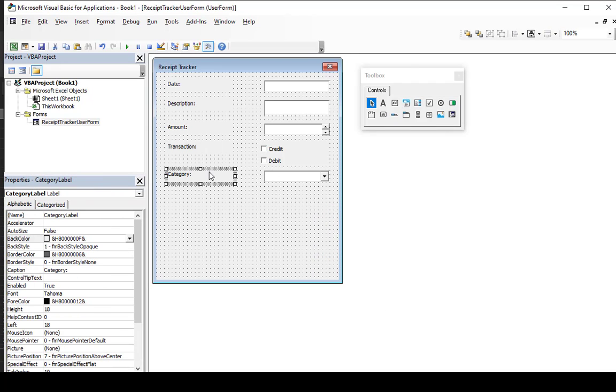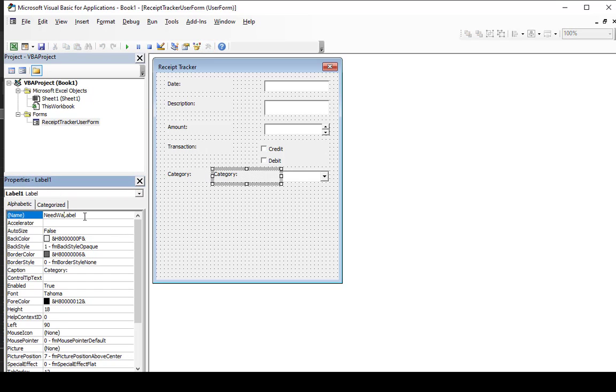Next, we'll create a label for the need or want selection. Again, we'll copy and paste a label from before. We'll rename the label, and then we'll align the box.